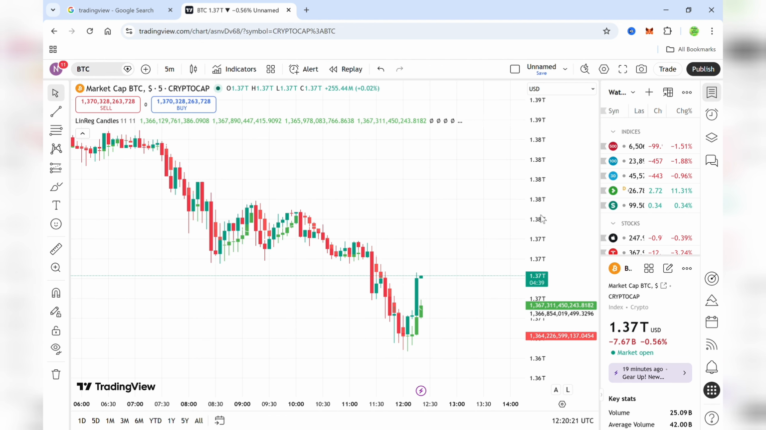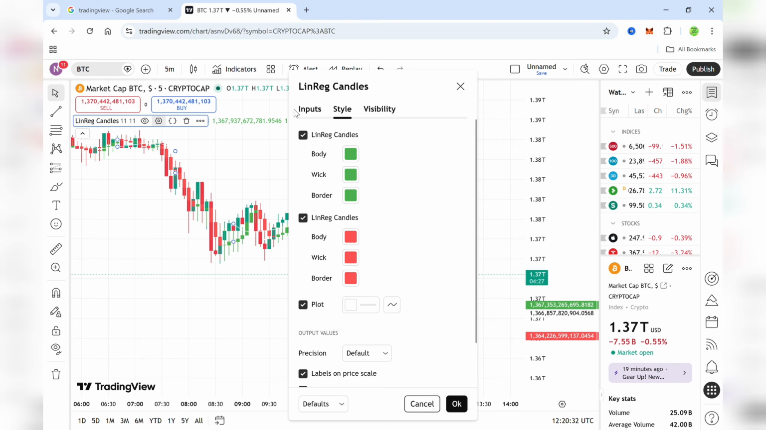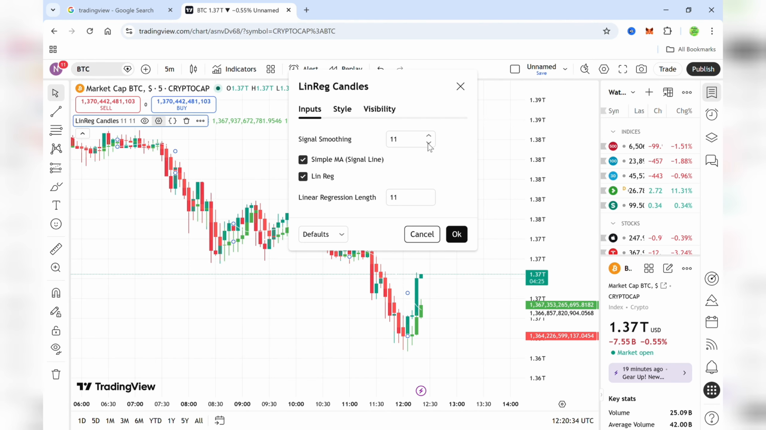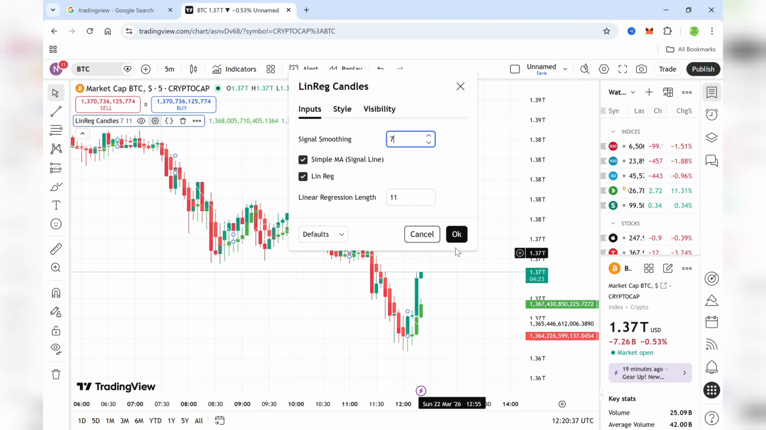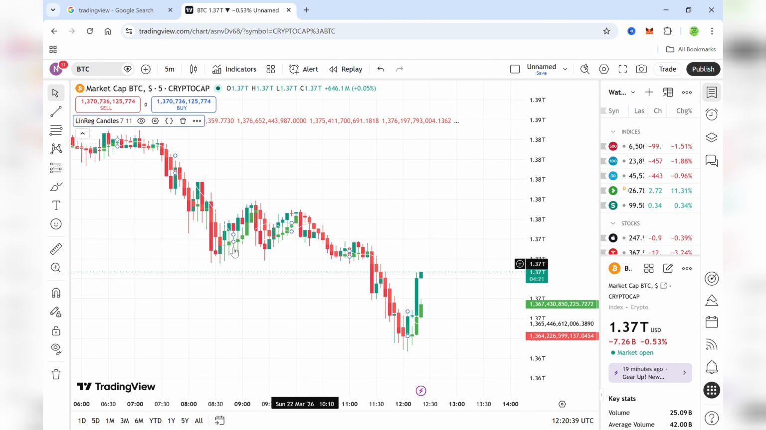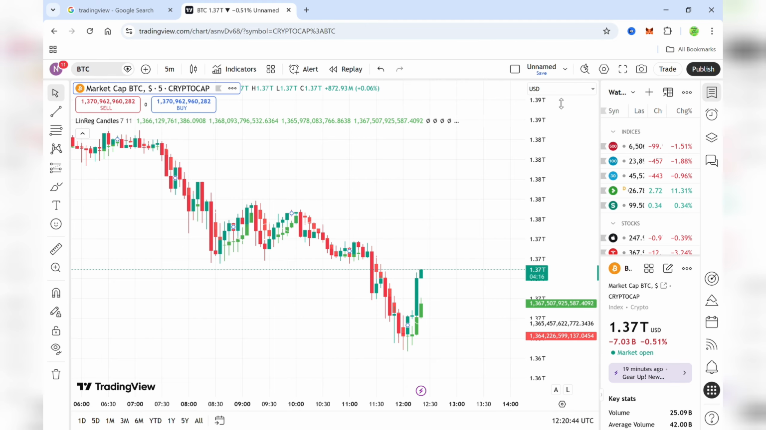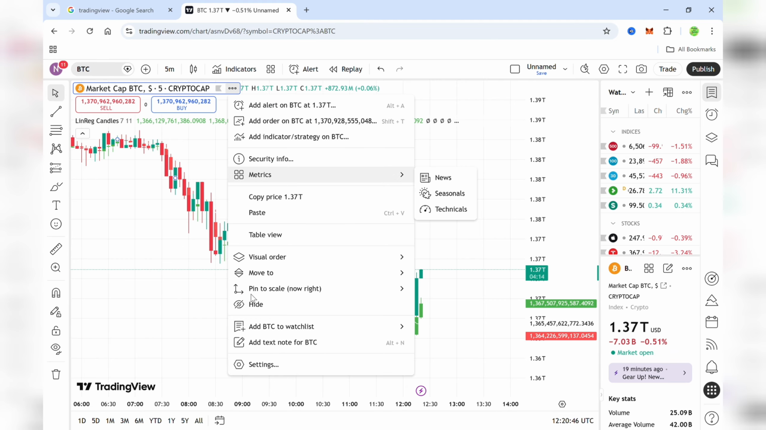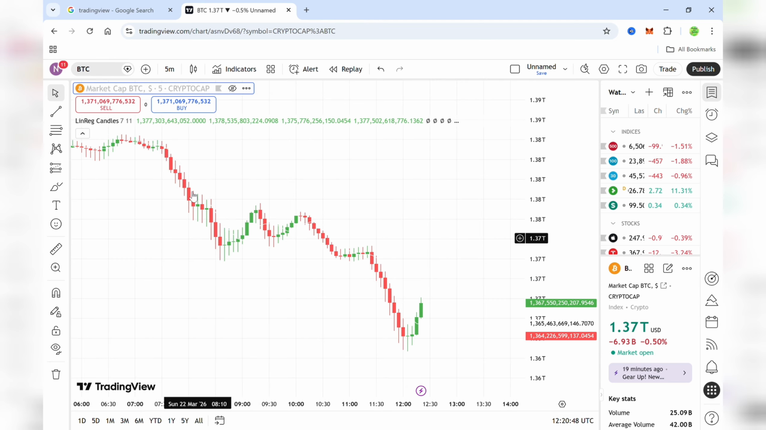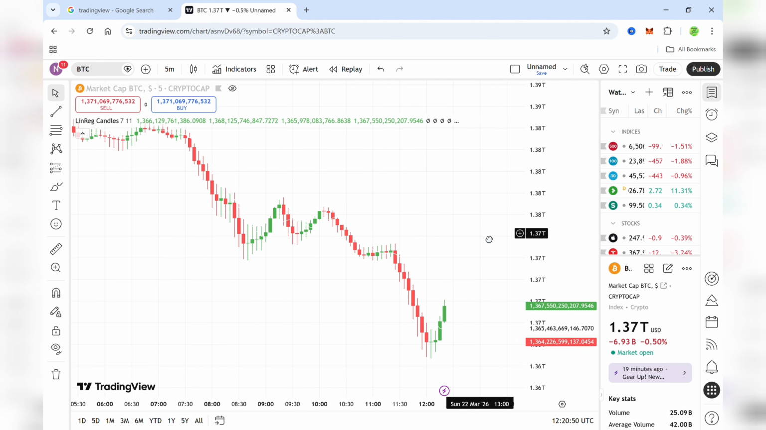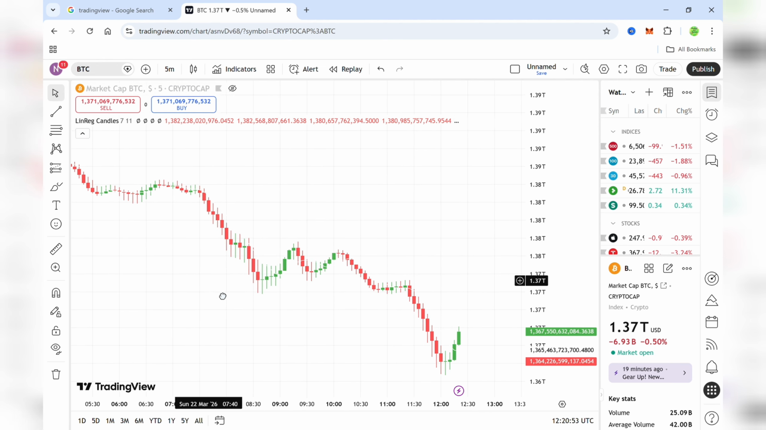Then we have to go to settings to change some things. Now here settings, we go to inputs, we put this first on number 7 and just OK. Then we go to this one to show, and we hide the chart like this. As you can see, this is correct.